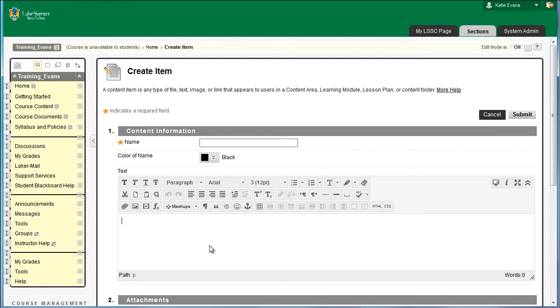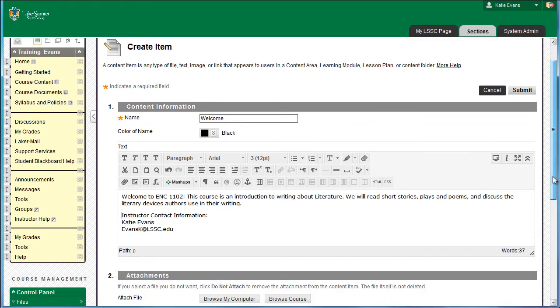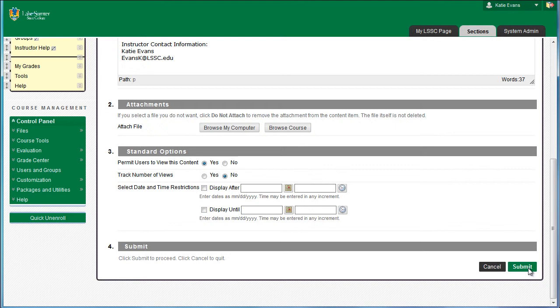In the box labeled Name, type the word Welcome. In the big blank white box in the middle of the screen, type a welcome message for your students. Be sure to include instructor contact information. Scroll to the bottom of the page and click Submit. The page will reload to show you your new home page.